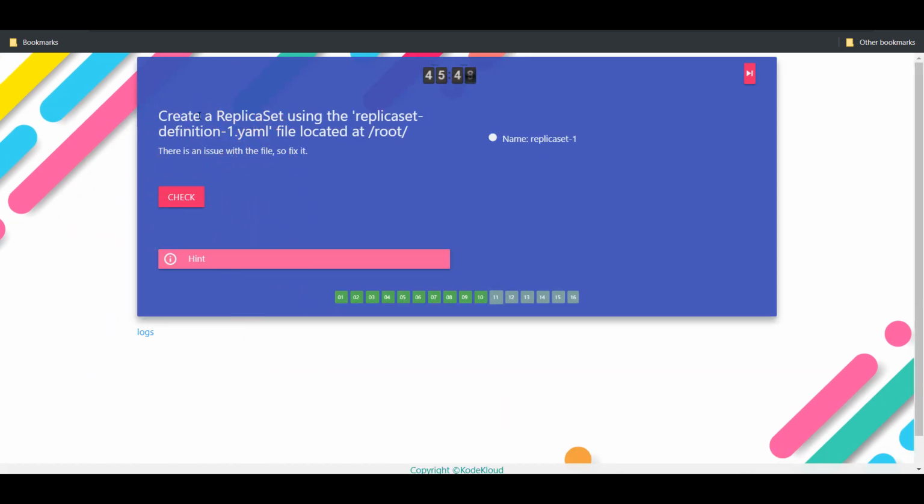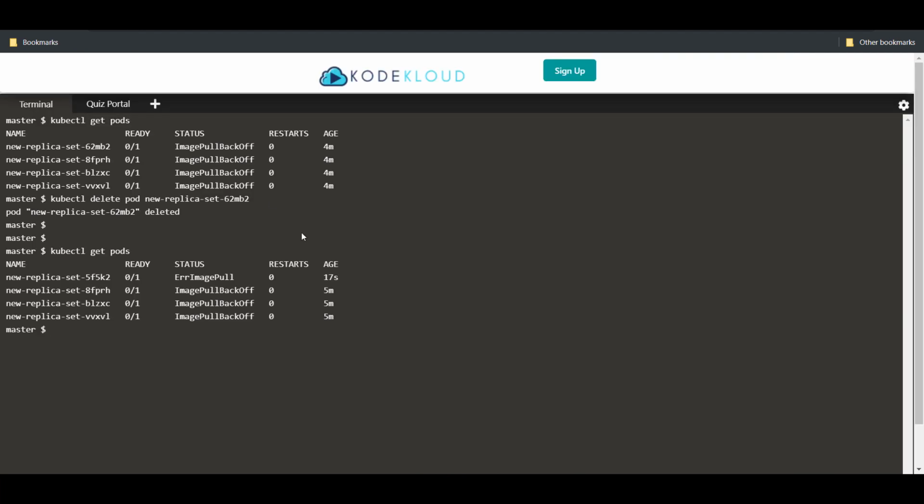Okay, now getting into a little bit of YAML file, replica set configuration and troubleshooting. Create a replica set using the ReplicaSet definition-1.yaml file located at root. So the current directory is root. Let's list the files here. So this is the file that the question is referring to, ReplicaSet definition-1.yaml. So the task is to create the replica set using this definition file. So we can take a look at the file real quick.